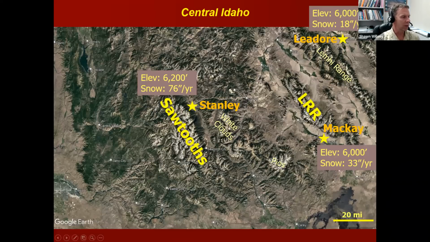So what we have here is a strong rain shadow component. As these storms come in primarily from the west or the northwest, the first and biggest formidable mountain range they run into is the Sawtooths. And the Sawtooths therefore get a lot more snowfall. Much of the moisture from these storm systems falls over the Sawtooths.